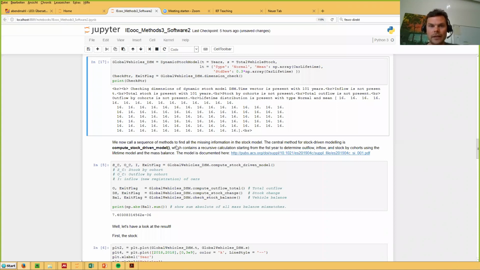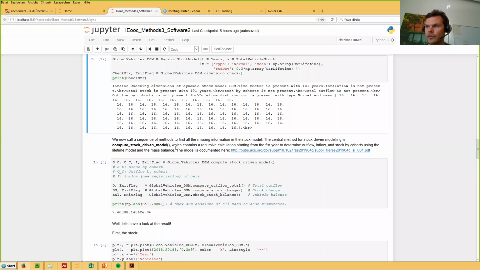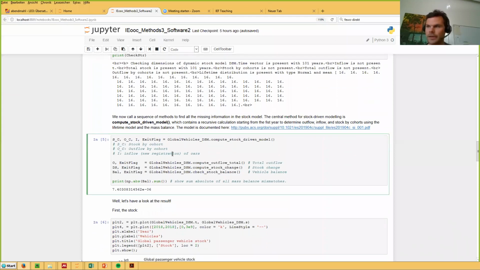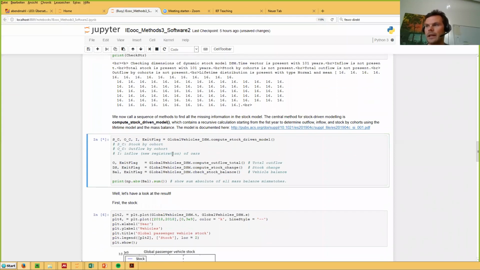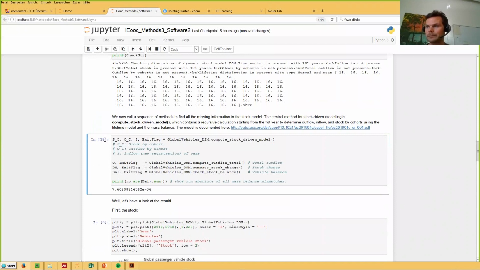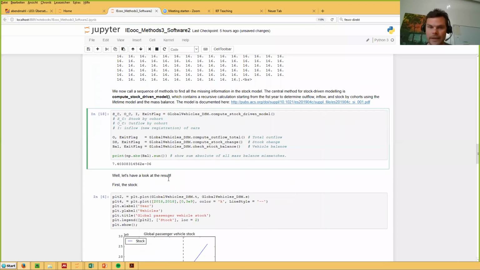And because the data are now in a nice container that has a method for computing the stock-driven model, I can now, with a single command, call the stock-driven model. And you see it takes a while. There's still a star. And now it's done. So the entire stock-driven model is only one line of code. This is another nice part of the software. It can wrap quite complex functions into very simple code.